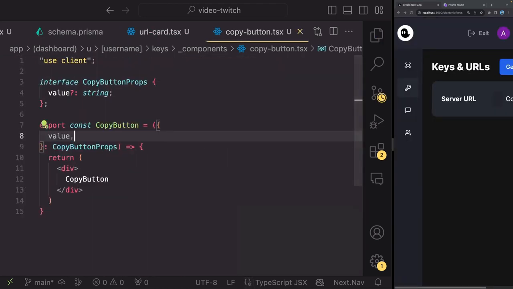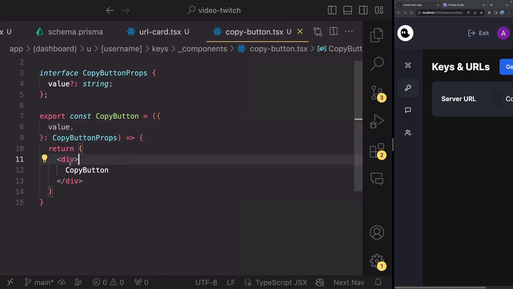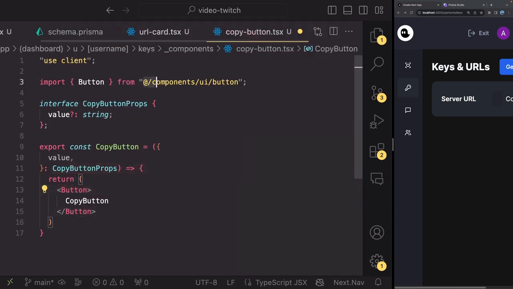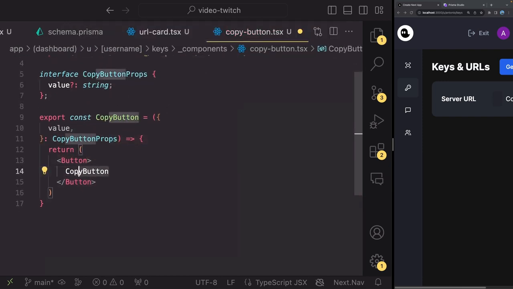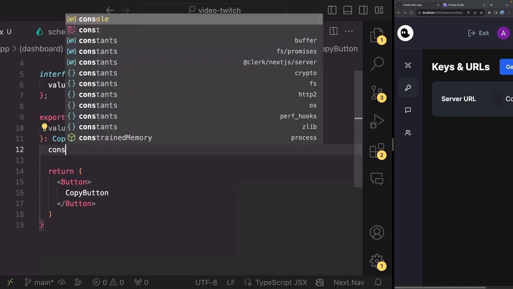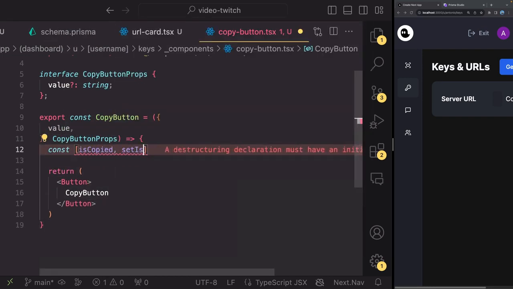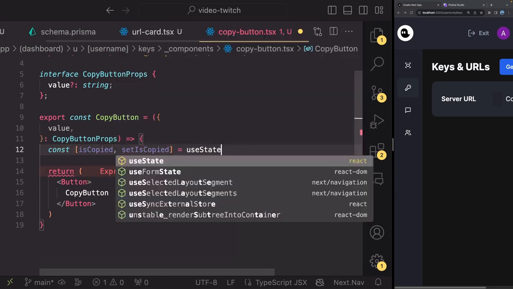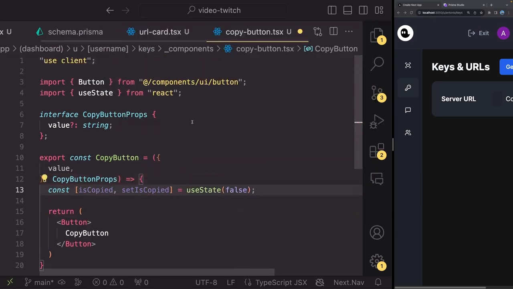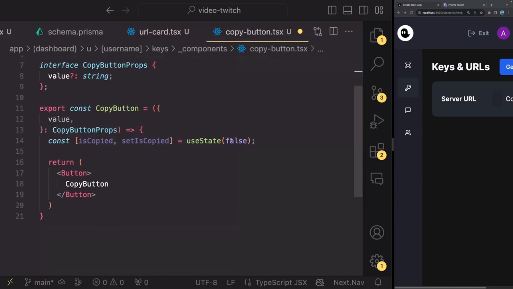All right. And now inside of here, let's go ahead and modify this a little bit. So I want this to be a button component. So import Button from components/ui/button. And inside of it, I want to go ahead and render my icon, right? So this is what I'm going to do. I'm going to go ahead and add a state isCopied and setIsCopied to be useState false by default. So make sure you import useState from React. So it's going to change the icon when we click on it, right? So it indicates to the user that it's copied.